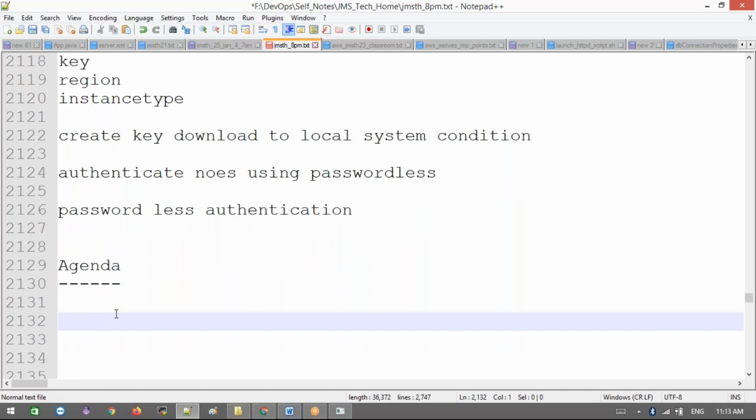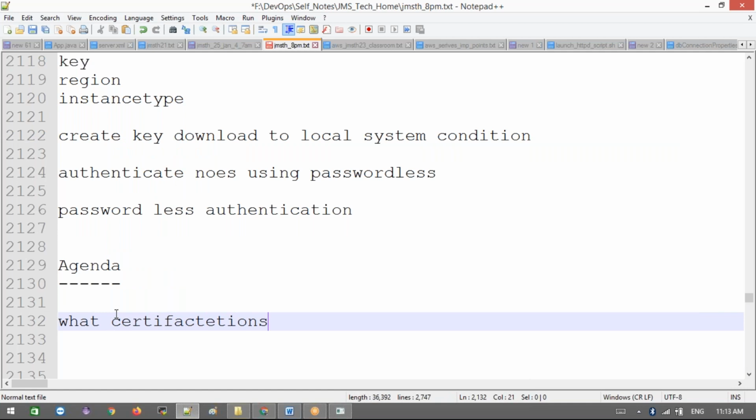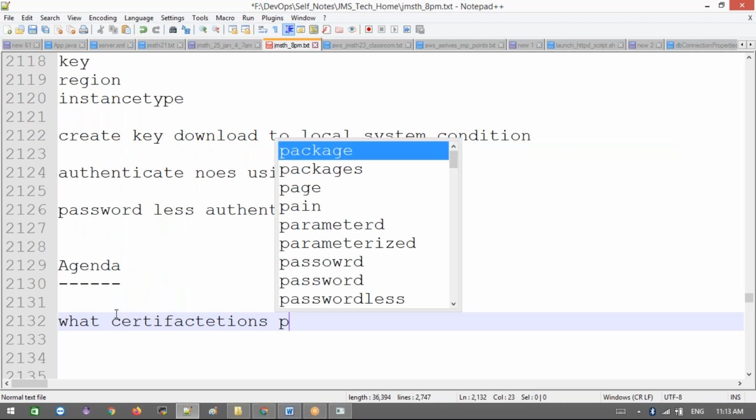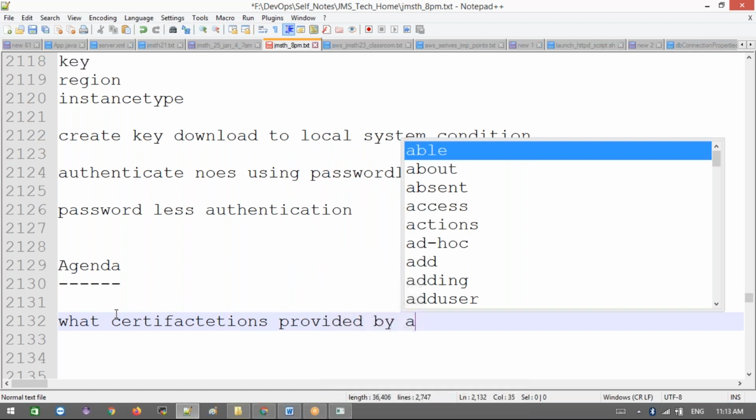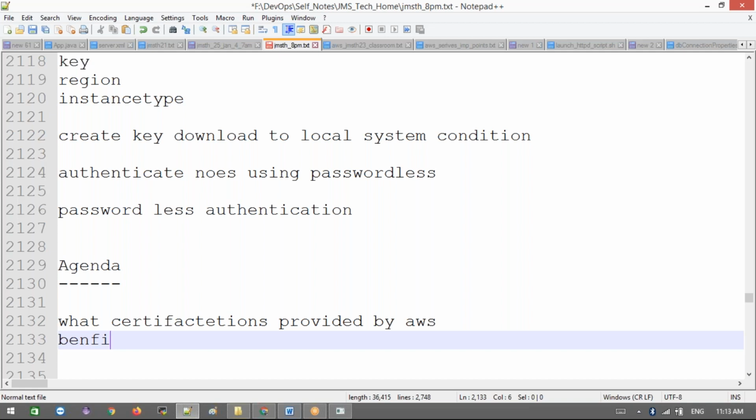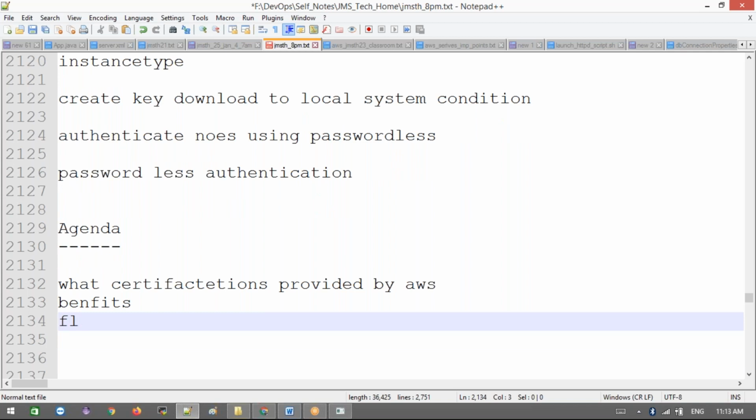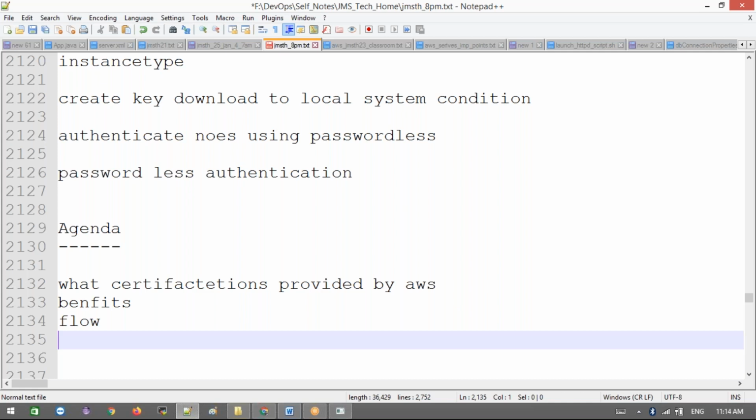Basically, the agenda is what certifications are provided by AWS, and what benefits we will get if we do the certification. And next, what is the certification flow you need to go for? Basically, the flow you need to take is first Cloud Practitioner, then Associate level, then maybe Professional level, like DevOps or Ops, since there are a number of certifications. What flow should you take if you take multiple certifications at AWS level?